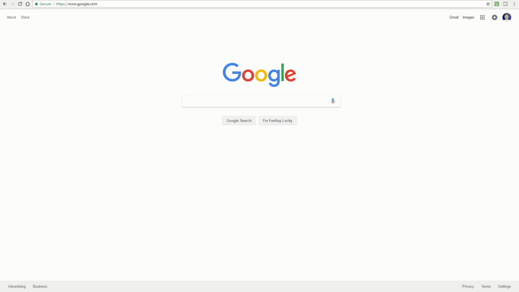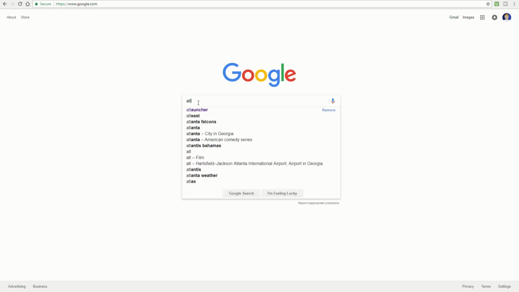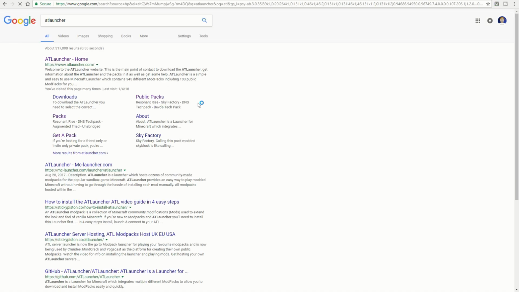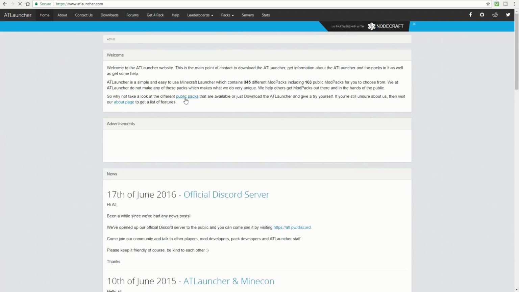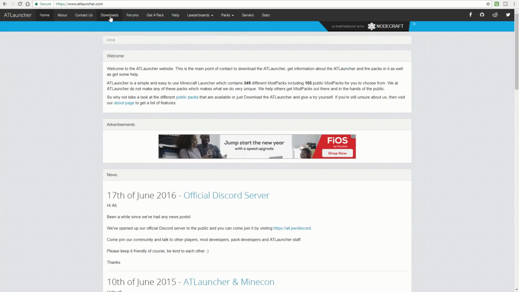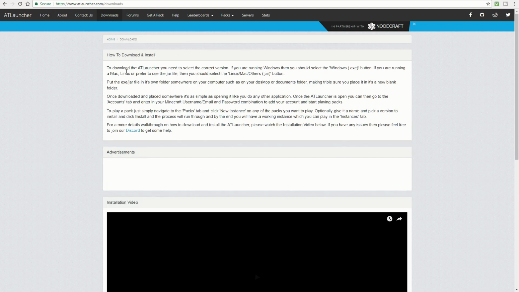So let's get started. First thing, let's start with Google. Google and ATLauncher is what we're going to search for. And right here at the top will be www.atlauncher.com. We will go ahead and go straight to there. Here, we're going to want to go to the Downloads button up at the top.